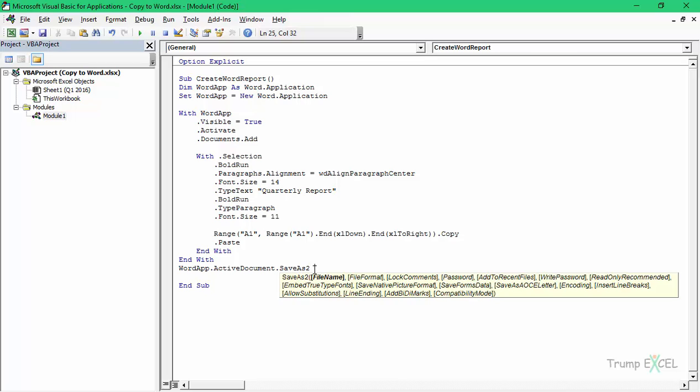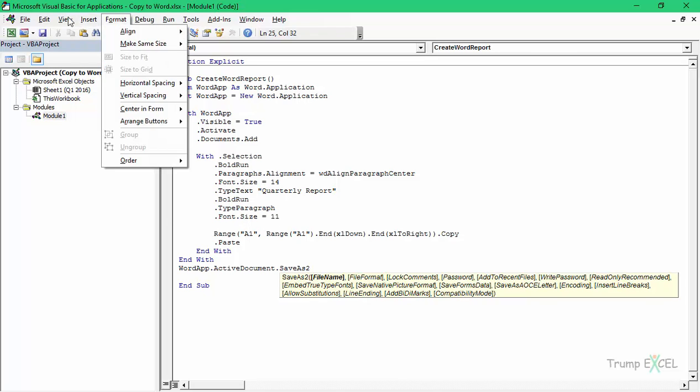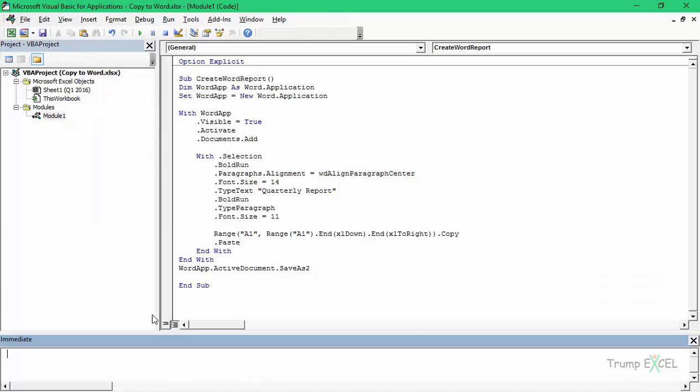Now here you need to specify the file name, and let's say I want to copy this onto the desktop. So here what I would do is, let me open the immediate window, and here I'll use the function which is environ, and here I would use user profile within it. And now when I hit enter, you can see it gives me the username of the system.